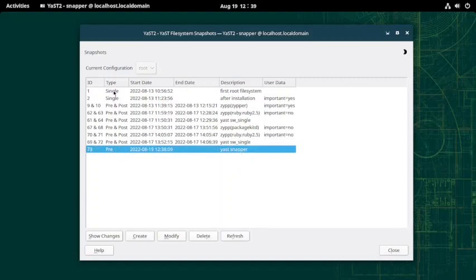So this is, you can see here, a single major snapshot before the installation of the system, and after the installation of the system, then there is a pre and post snap taken. So there are different kinds of snaps. This is only the pre snap. When we booted into the system, I think this was taken. Oh yes, this is the snap that was taken when we booted into the system, I think. Or no, I think this is when we started this snap tool.